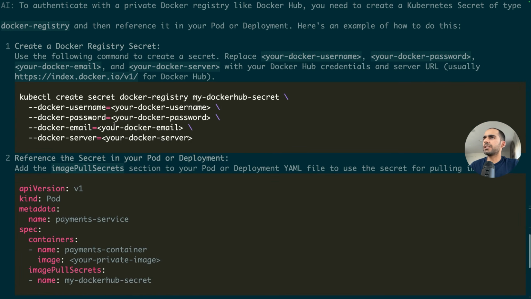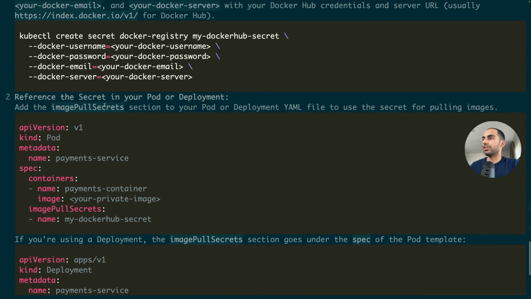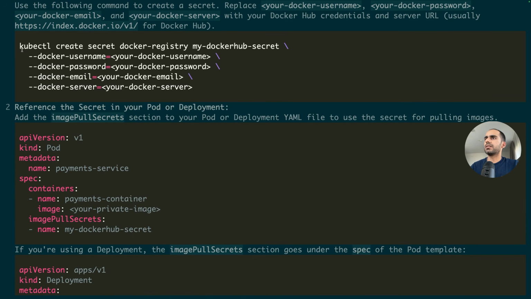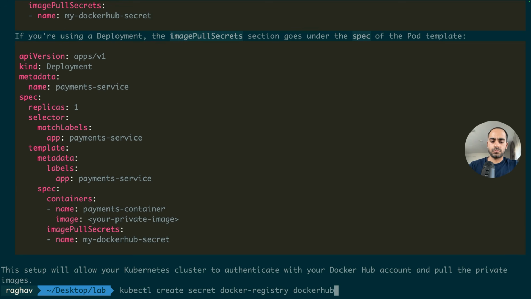So the solution is roughly 2 steps. One is to create the secret in my Kubernetes cluster and then modify my pod specification to use the secret while pulling the image. Okay. Makes sense. I'm going to create the secret first. I'm going to use my Docker Hub username. For the password, I'm going to use my Docker Hub access token, which has read permissions on my private registry.